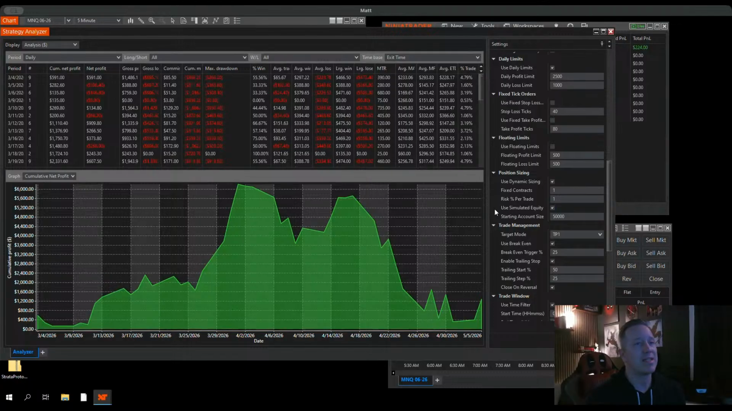We added an option inside here, which was simulated equity. And this is primarily used for back testing when we're trying to figure out our prop firms. So we can actually set the account size here and all of our trades will be based off of that. So when we're trading 1% of this, we know it's a $500 per trade idea that we're doing.